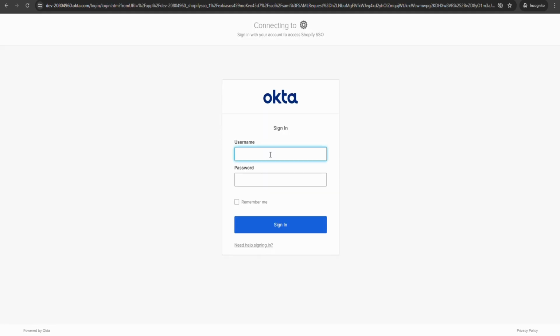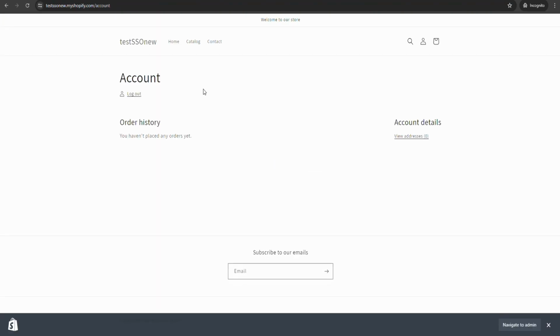Click on SSO button. You will be redirected to Okta Login page. Log in with your existing Okta account. You have successfully logged into Shopify Store using Okta.